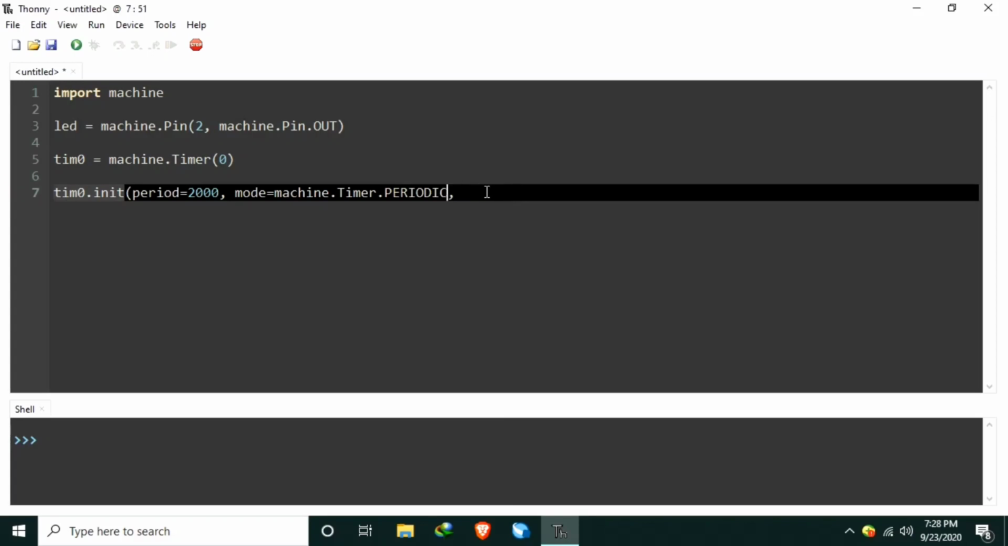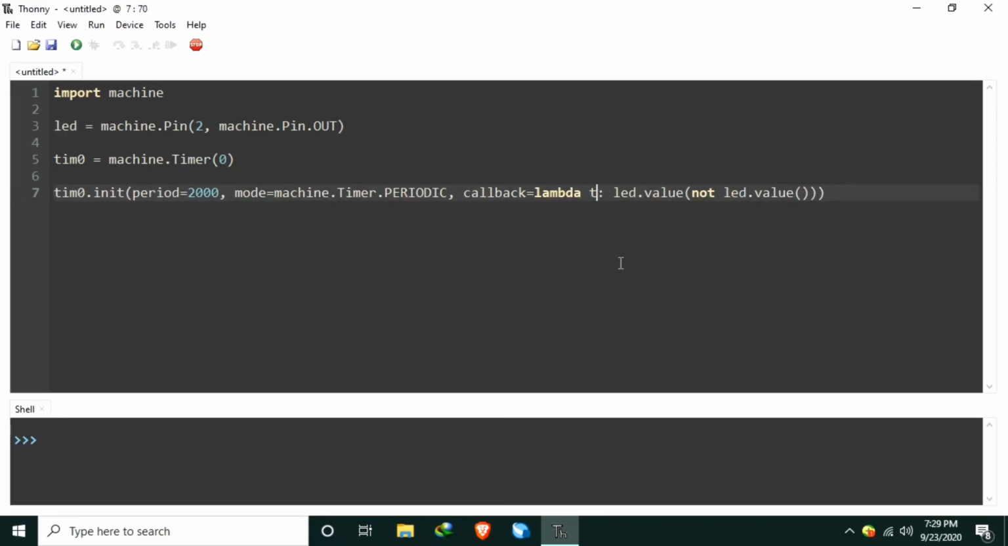Next is the callback, which is a function that handles the timer interrupt. For now, let's use the lambda function, which is equal to lambda t, and I want the LED value to toggle. So let's use led.value(not led.value()). Lambda function will take timer t instance as an input parameter of the timer. And we just toggle whatever the current value of the LED.